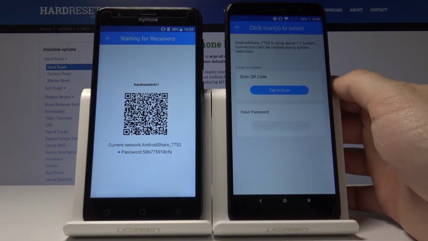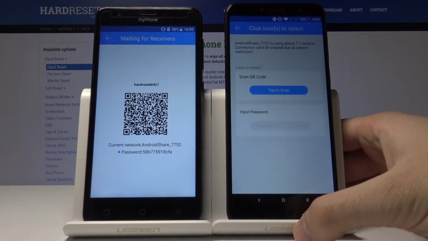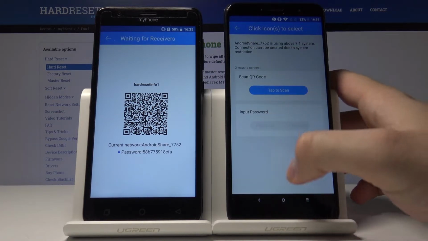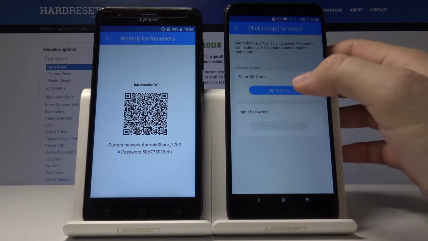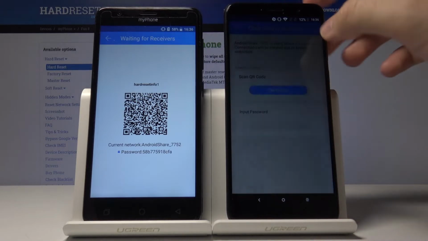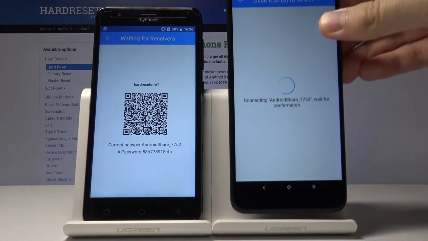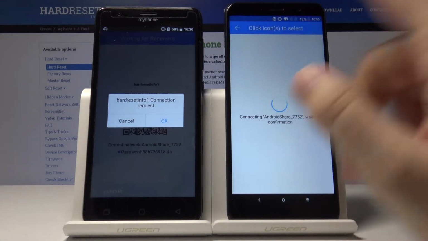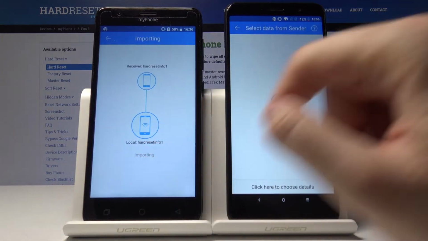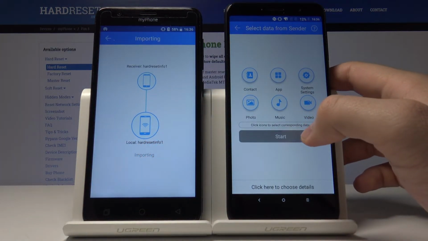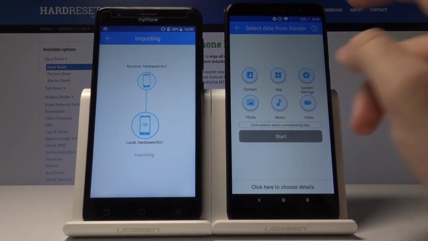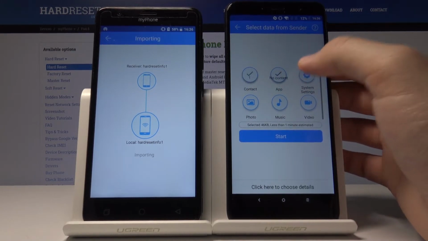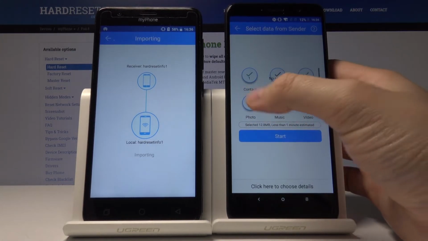And as you can see, we have two ways to connect: by inputting the password and also by scanning the QR code. So I'm going to scan the code, click on allow. Okay, now we have to wait and accept the request on our Android smartphone. And if you want to take everything from this Android smartphone, you press on these icons and select everything, right?